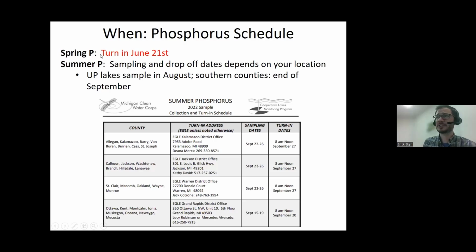For spring phosphorus, the turn-in date for all lakes is June 21st. So June 21st, look at the spring phosphorus schedule and you'll find the locations to drop it off between 8 and noon. Just an example for summer phosphorus: UP lakes will be collecting in August and southern counties in Michigan will be the end of September, just to give you a little bit of perspective.